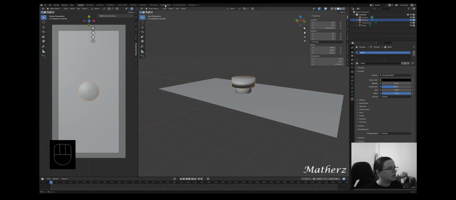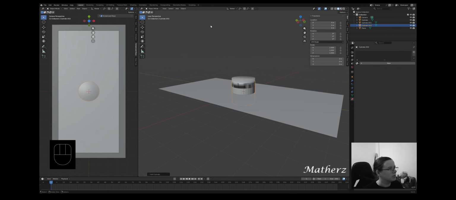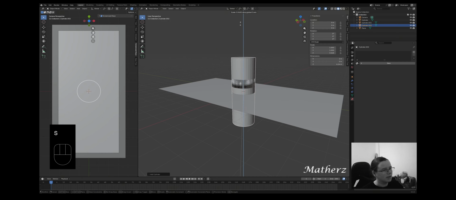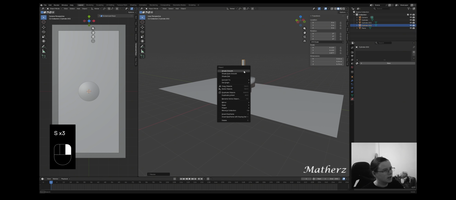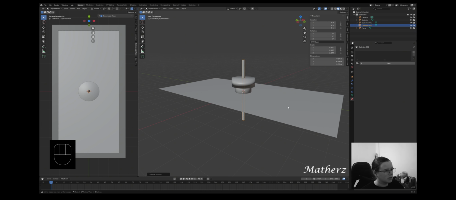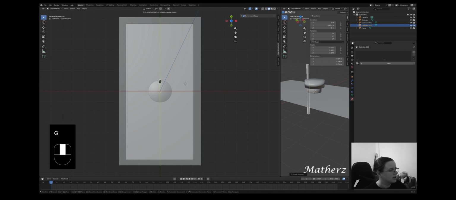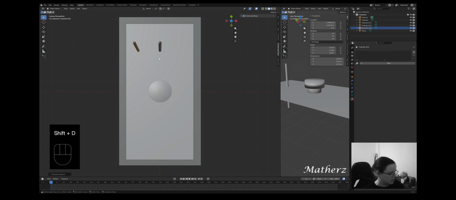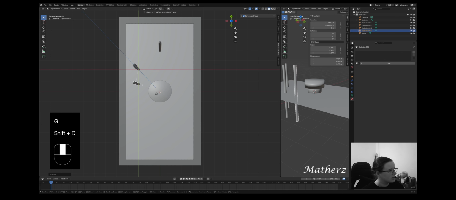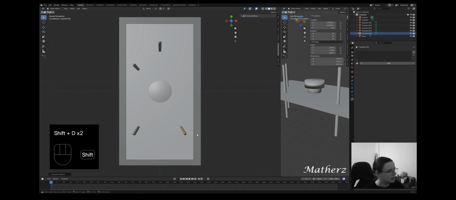Okay, so once we've got this, let's go ahead and add in a couple more cylinders. We'll do S for scale, bring this up, S for scale, bring this down, and S for scale, bring this up again. We'll right click, shade smooth, and all we're going to do is move these around into random positions. So if I just go with G, move this one over here, let's go with Shift D, maybe put one here, Shift D, put another one here, and just randomly place these all over the canvas that we've just created.